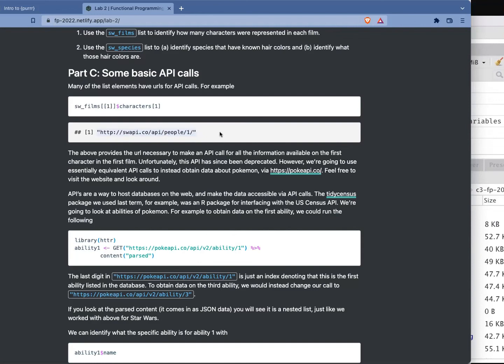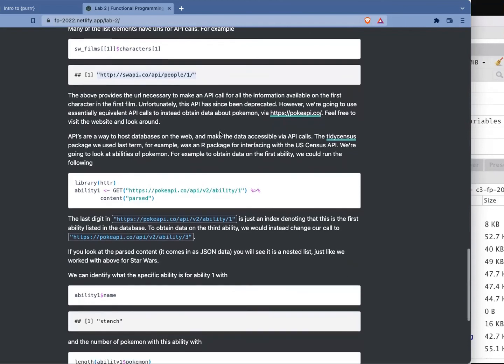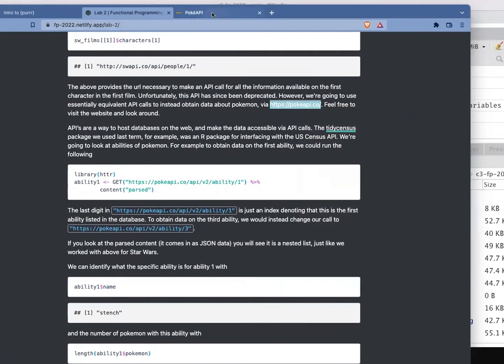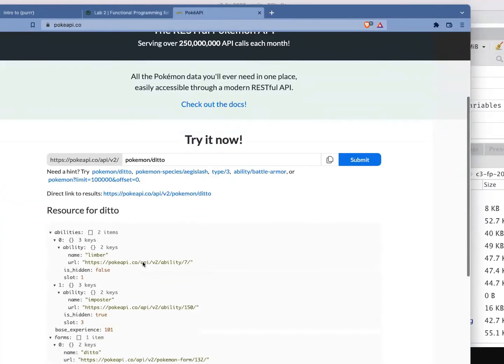The first time I wrote this lab, we did this API call stuff with the Star Wars API. That API is since broken and it hasn't been maintained. So there's a different API we're using now instead to do all the same sort of stuff, but instead of with Star Wars, it's with Pokemon. So you can check out the documentation here. Let's do this real quick. So here it is. This is what the API looks like.